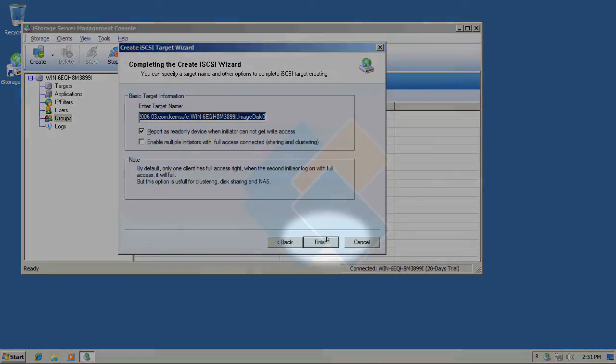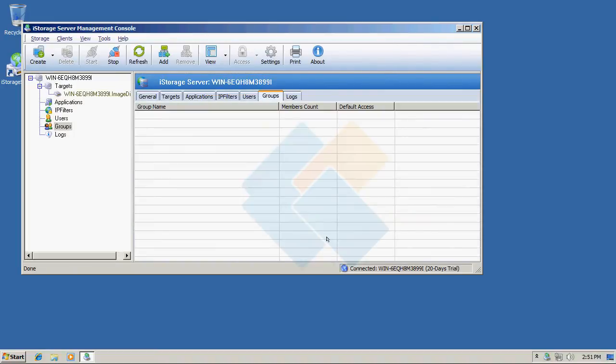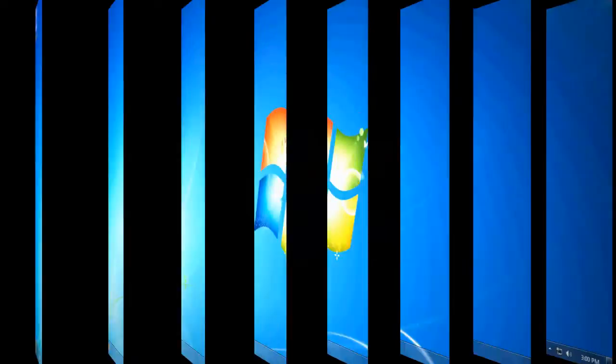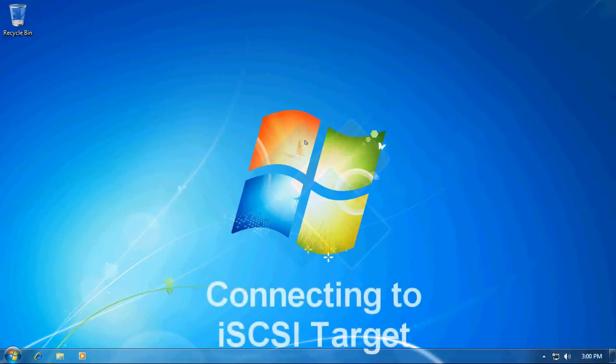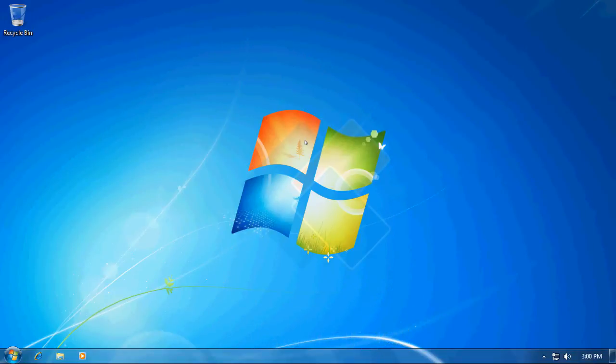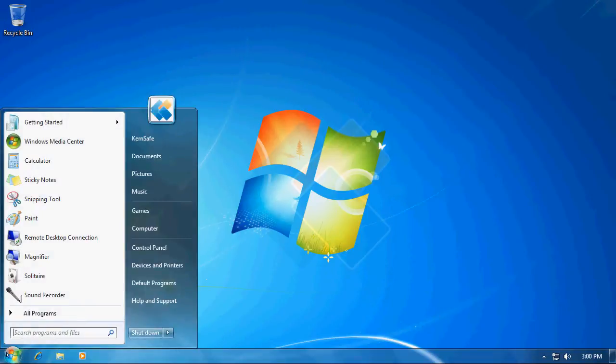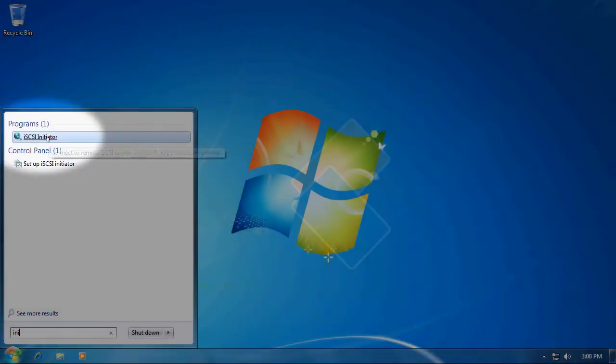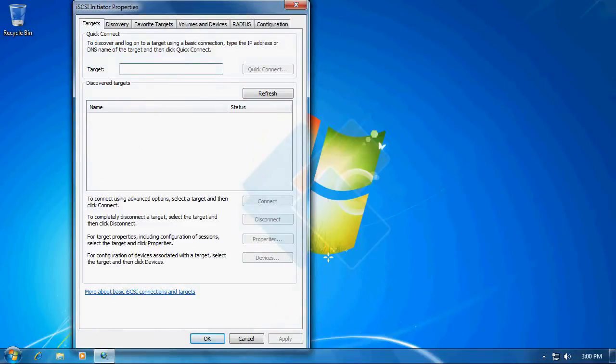Press the finish button to finish creating your iSCSI target. As we can see, we successfully created the iSCSI target. Now, let me connect to the iSCSI target we just created by using Microsoft Initiator. We can turn on Microsoft Initiator just by clicking on the Start button and starting to type Initiator. Then click on the Initiator icon, and the main window of Initiator will appear.